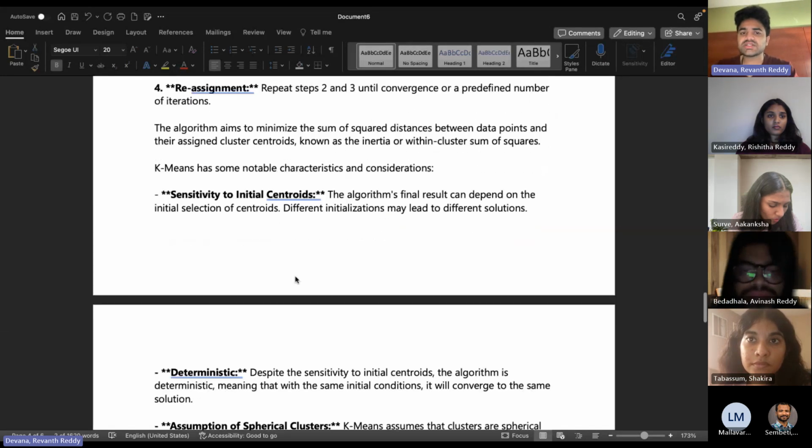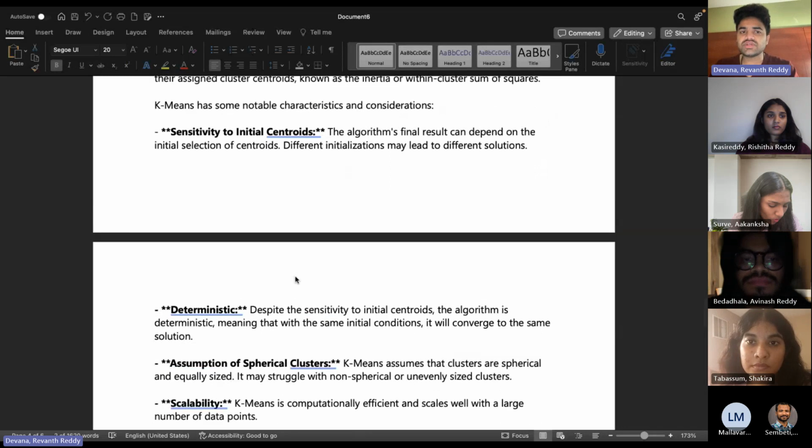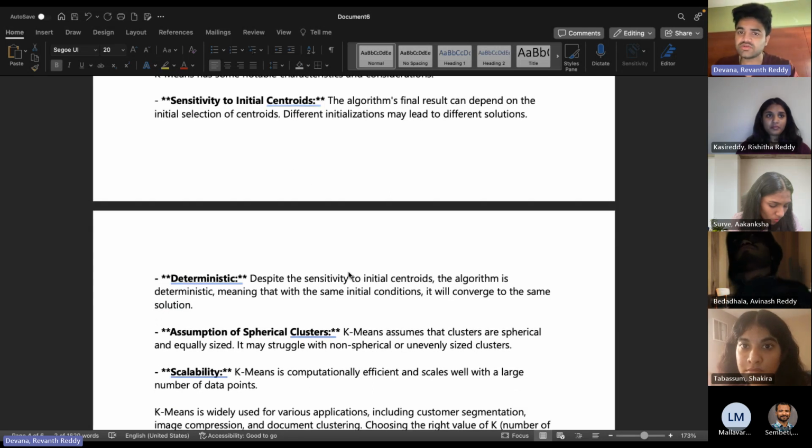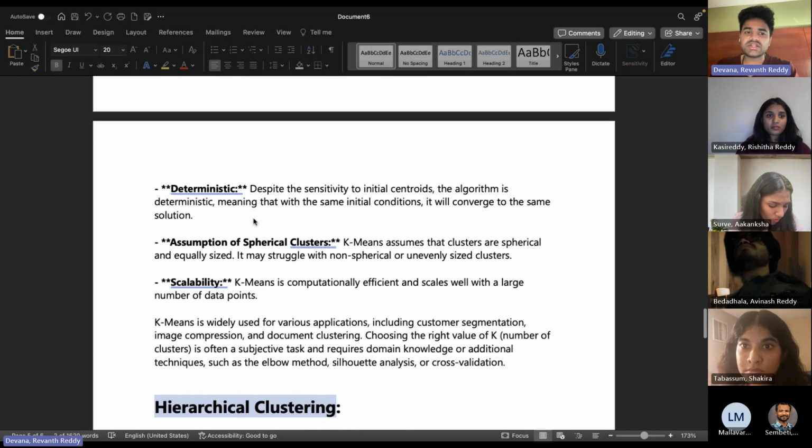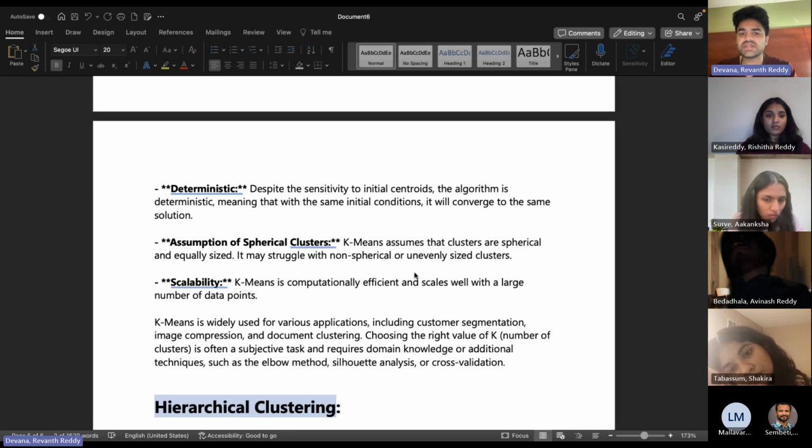K-means has some notable characteristics and considerations. Sensitivity to initial centroids: the algorithm's final results can depend on the initial selection of centroids. Different initializations may lead to different solutions. Deterministic: despite the sensitivity to initial centroids, the algorithm is deterministic, meaning that with the same initial conditions, it will converge to the same solution. Assumption of spherical clusters: k-means assumes that the clusters are spherical and equally sized. It may struggle with non-spherical or unevenly sized clusters.